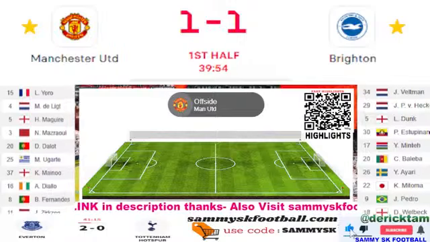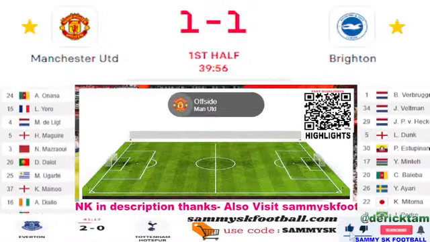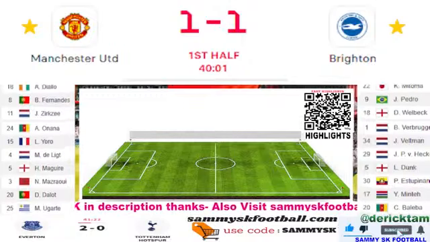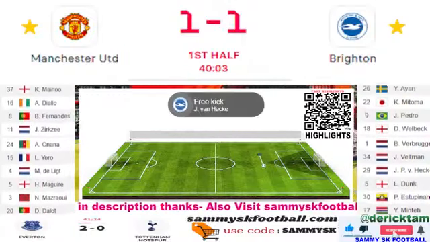Acrobatic interception by Veltman there to cut out a diagonal ball from right to left for Manchester United. Verbruggen clears with his right foot. Dalot has it just inside the Brighton half. And Manchester United with Ugarte.